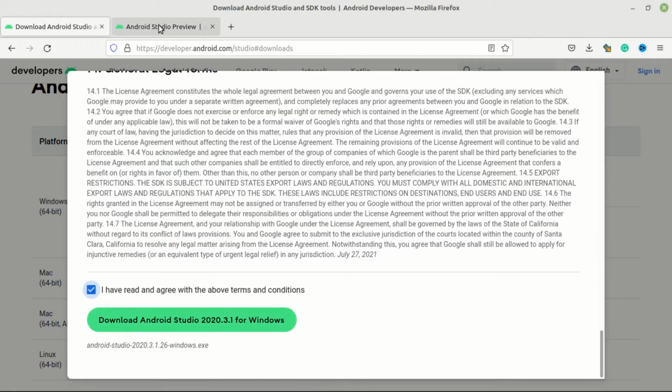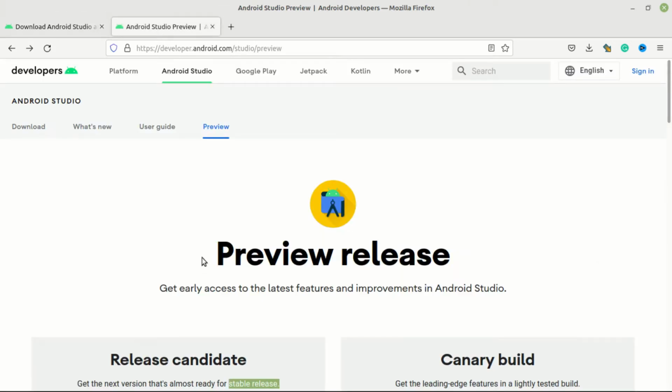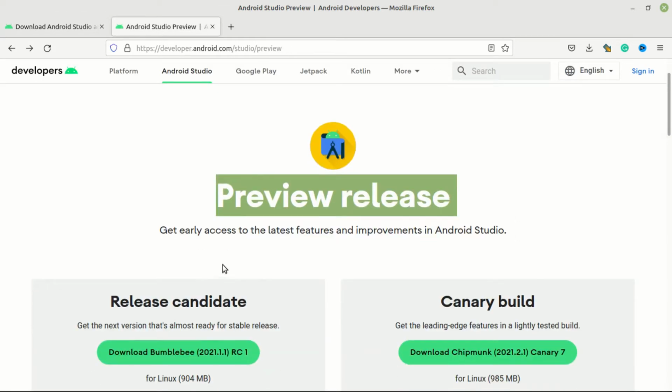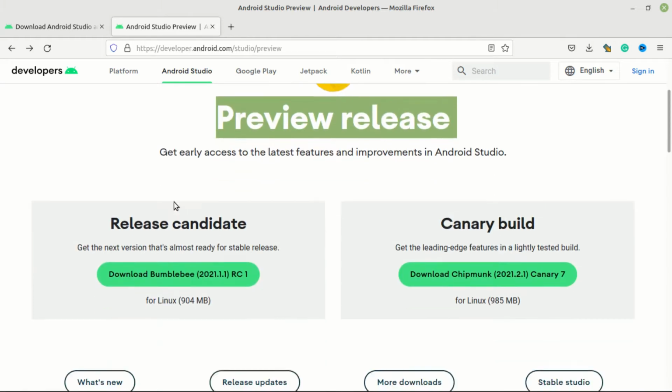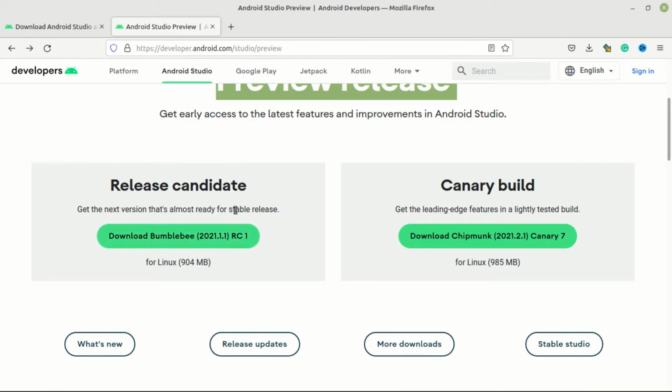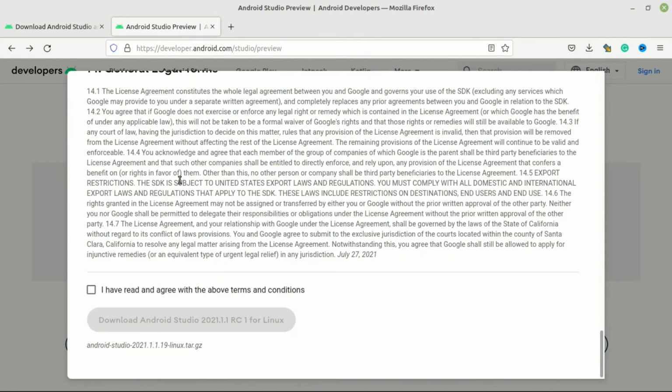Now if you want to get the new version of Android Studio, there is a preview release of Android Studio which is going to give you early access to features and improvements in Android Studio. You can navigate to developer.android.com/studio/preview, and as you can see here, the current version, which is almost stable, is Android Studio Bumblebee, and currently I'm using Android Studio Bumblebee version 2020.1.1, which is in a release candidate. So you can just click this also, accept, and download.